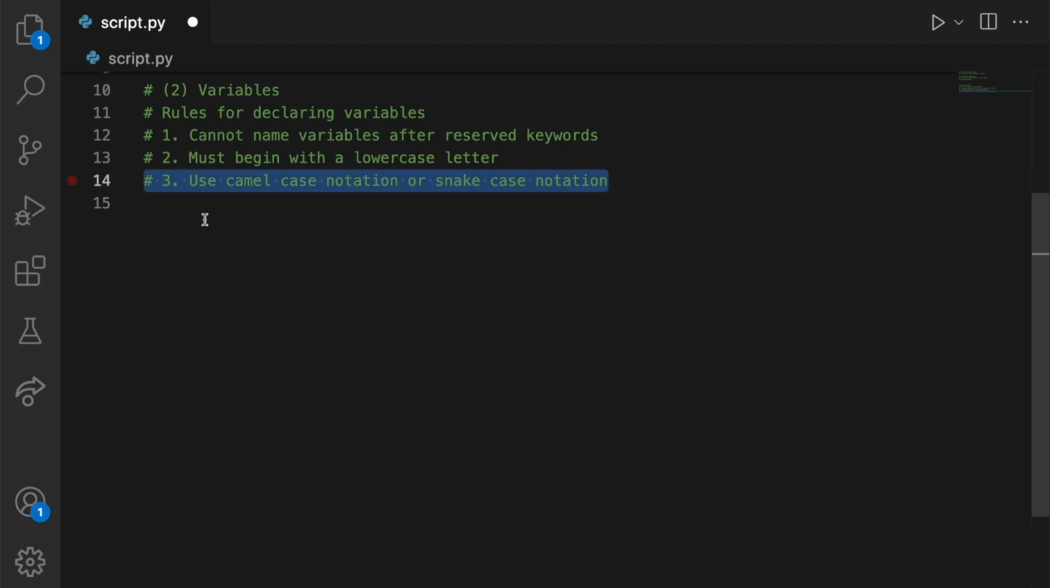Now I'll show you an example of rule number 3, but before I do, let's also point out rule number 4, where it says that no special characters except underscore. So you cannot use special characters anywhere in a variable except underscore. Okay? So let's look at examples for both rules 3 and 4.